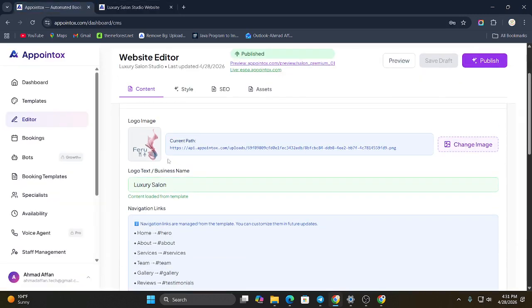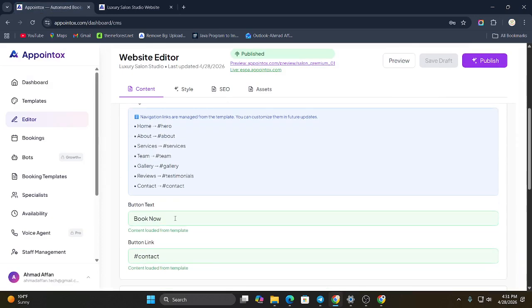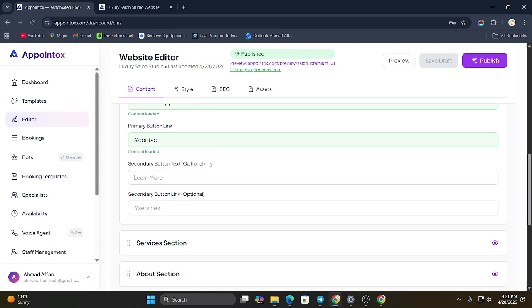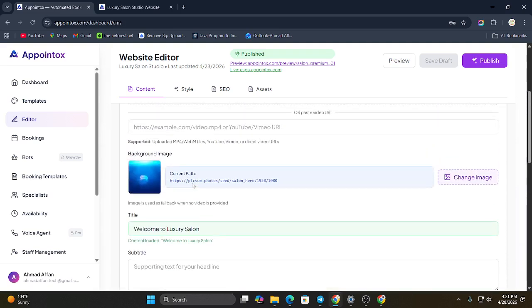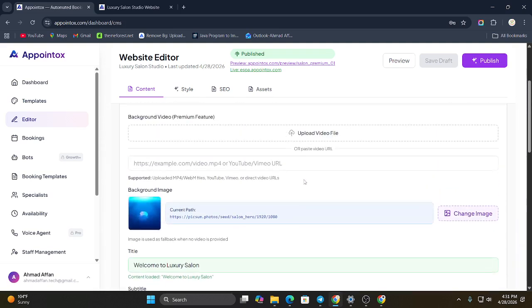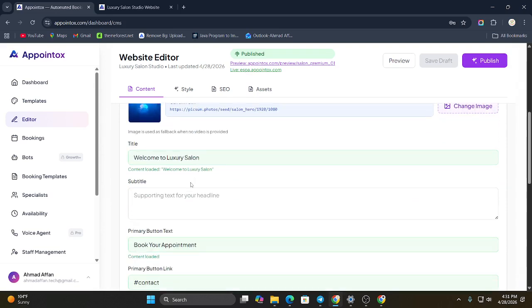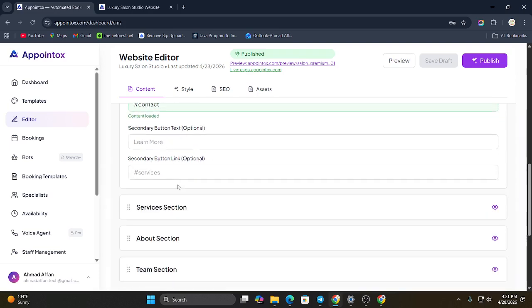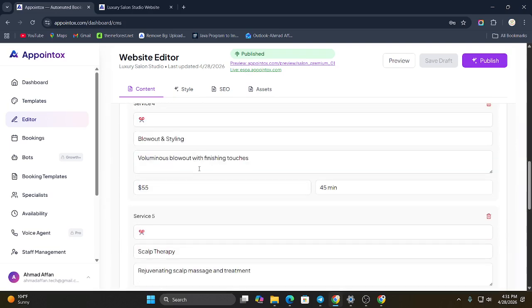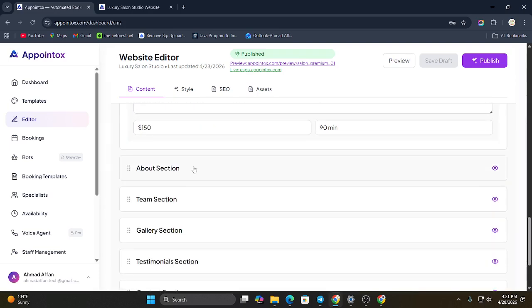After that you can change the logo text here, and this button text here. After that, in the hero section, you can change all the content here. At the moment this is the image being used. You can also add a background video from here. You can change the text. In the service section, you can see we have given 6 services. You can change the text here.